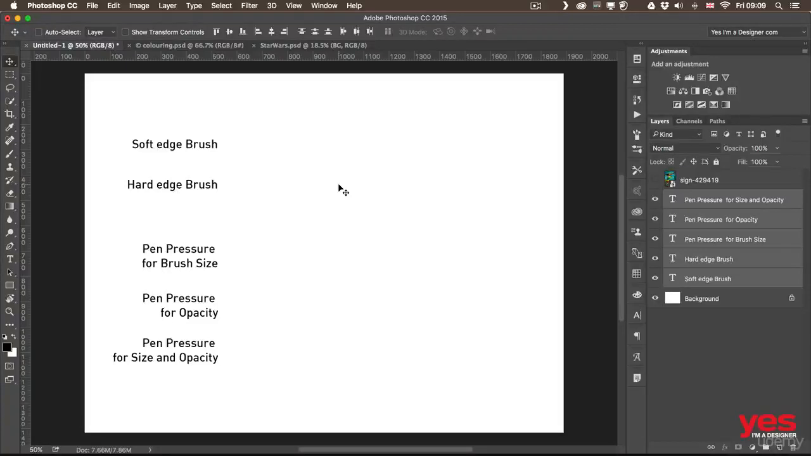The brush tool is a very important tool in Photoshop, especially for concept artists or any type of digital artists who use Photoshop for their work. The brush tool is here in the toolbar, or you can of course press B as well to access it.